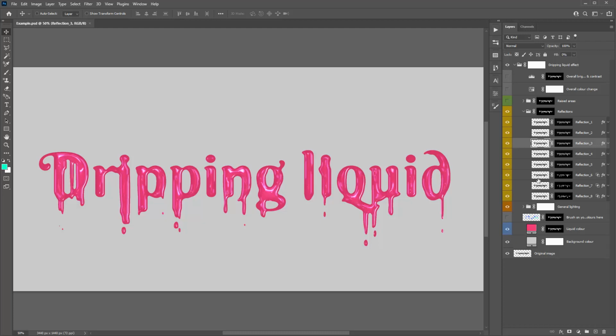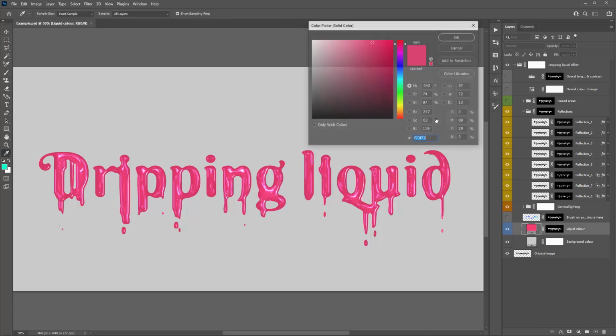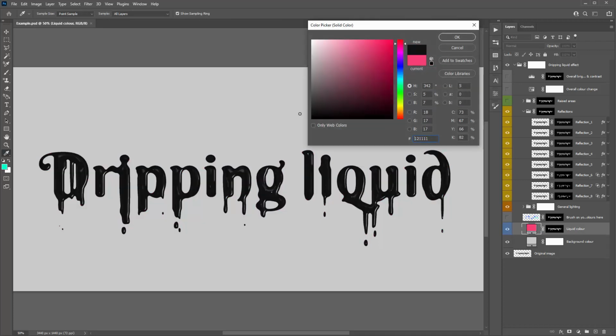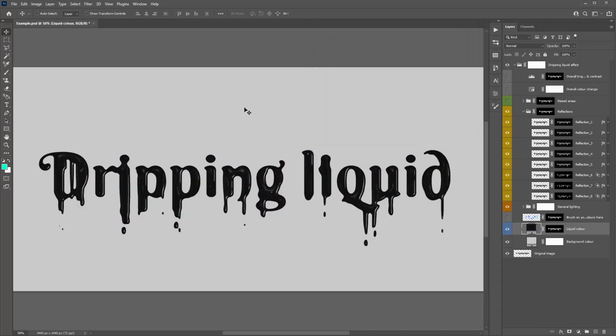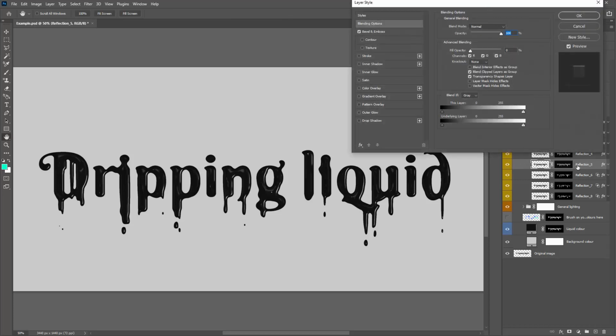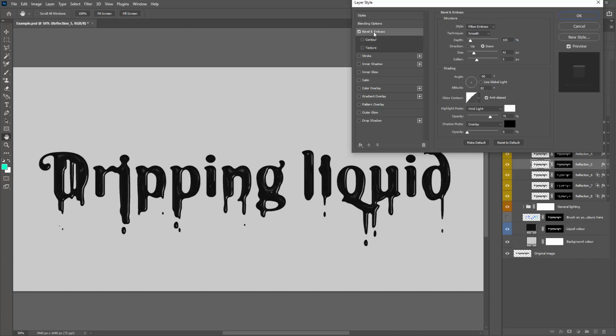Now, one thing to be wary of is that if you want to use a very dark color for your liquid, so if I grab this color here, you'll notice that some of the reflections disappear. It is because some of these layers use blend mode. If I double click on, say, reflection number 5 here, and go into the bevel emboss settings, you can see that the highlight mode here is set to vivid light. If I change this to normal, you'll see that the reflections come through a lot more.